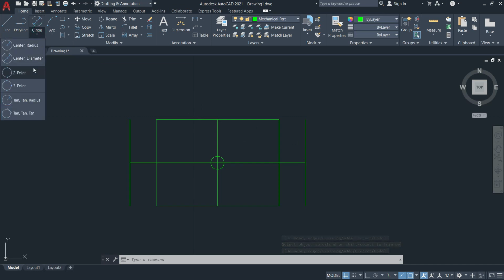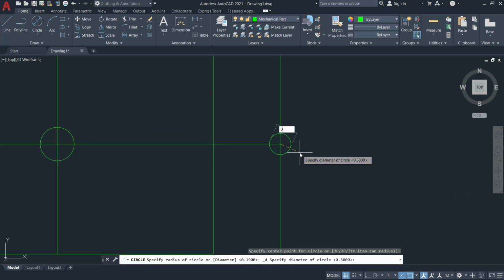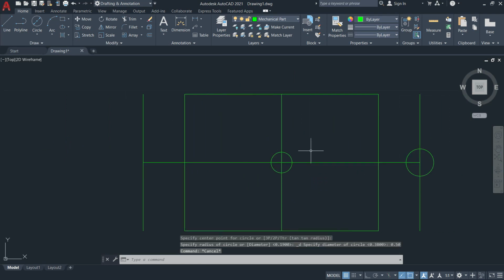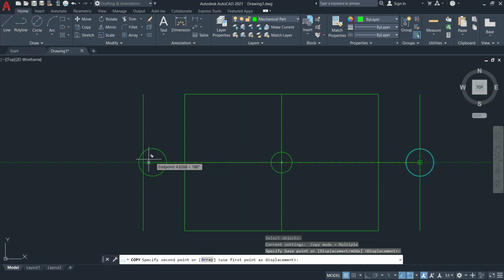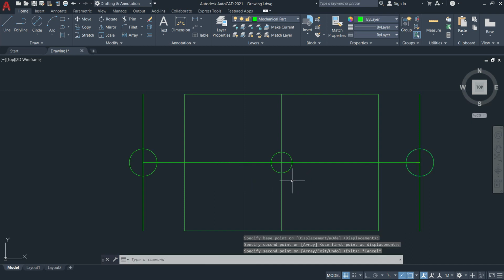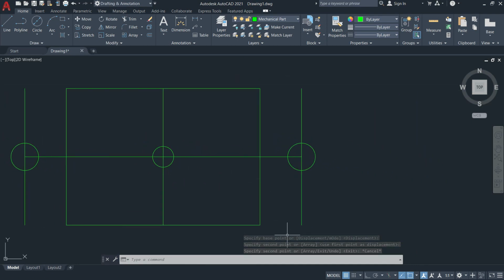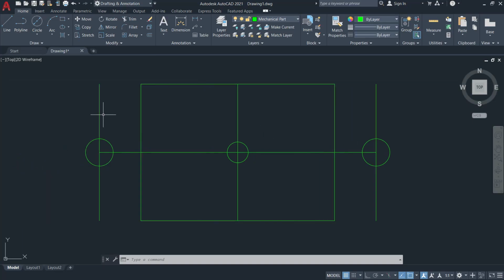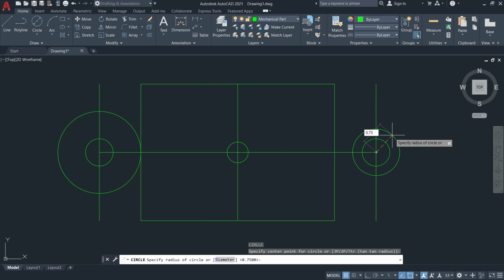So I'll select center diameter, then select this one, it's 0.50, and also 0.50 here, or I could copy this one, then move it here, and then escape key. Now I have the center circles here, and then a radius of 0.75. If I'm going to use the diameter, that is 1.5 diameter. So I'll draw a circle with a radius of 0.75, and then another one here, also 0.75 radius.